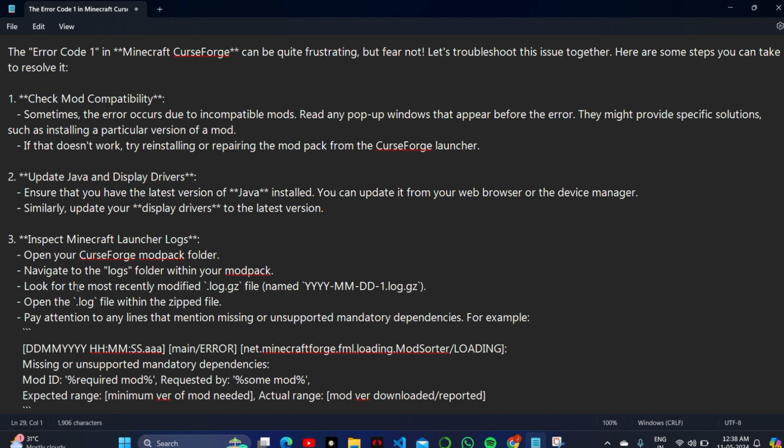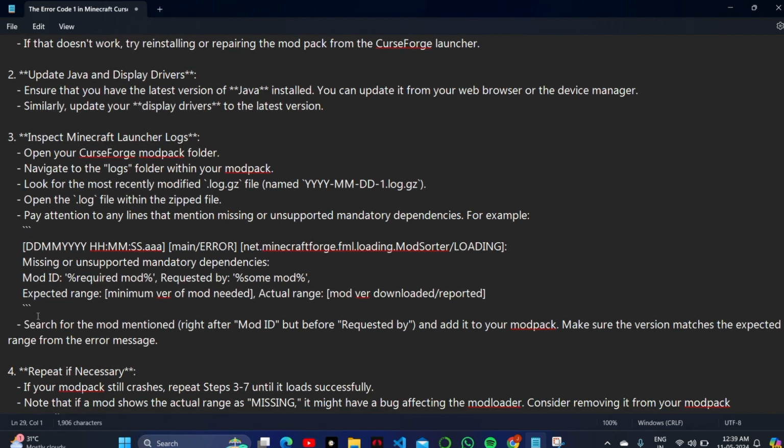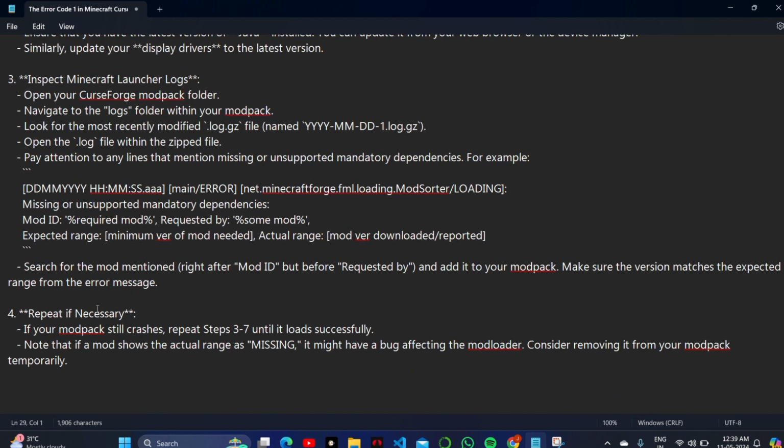Update your Java, display, and your drivers. Third, open your CurseForge modpack folder, navigate to the logs folder within your modpack, and look for the most recently modified log. Open the log file within the zipped file and pay attention to any lines mentioning missing or unsupported mandatory dependencies, just like this, as you can see in the example.